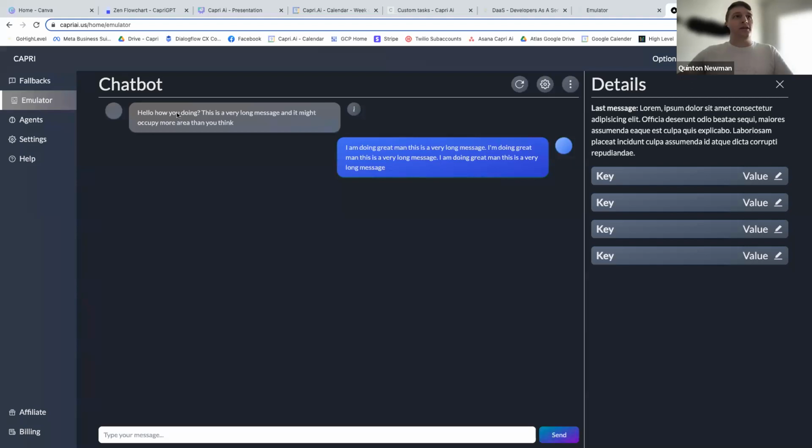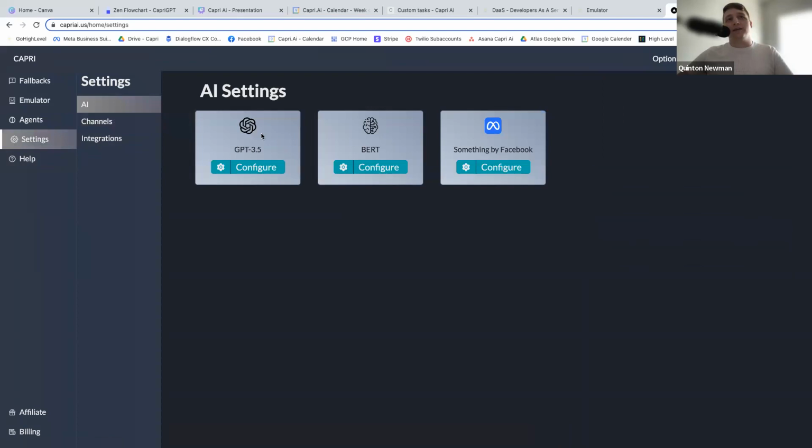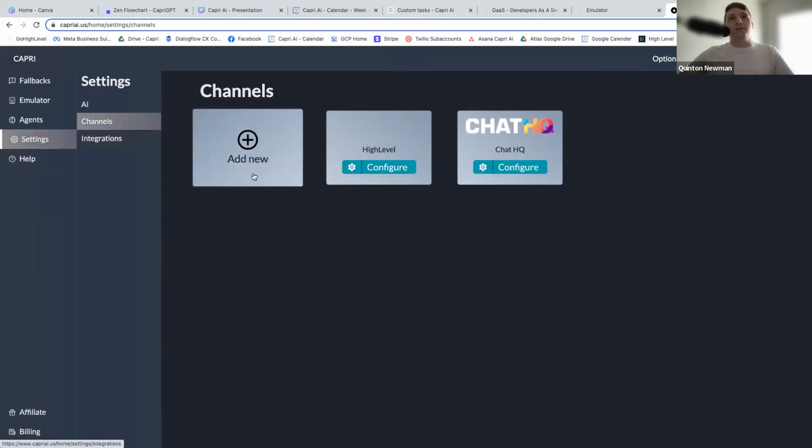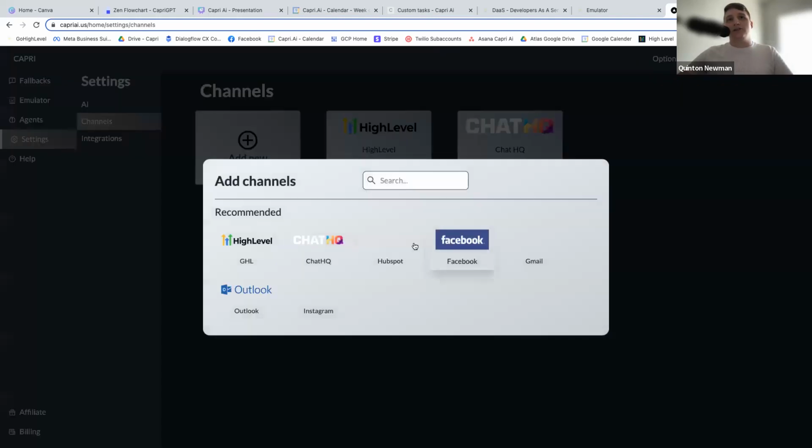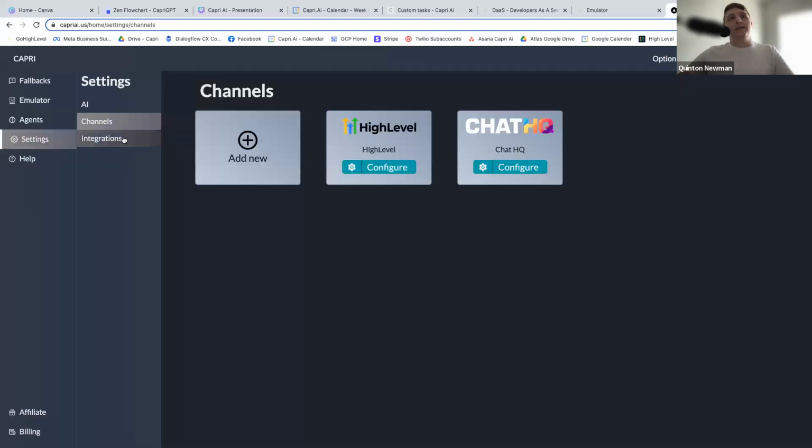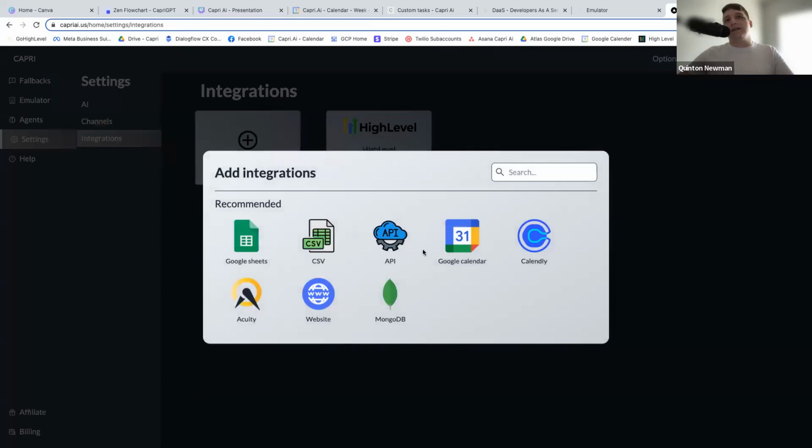You want to see the new stuff? So here's the overall vision, guys. This is going to be pretty crazy, and hopefully we'll be done in a couple months. What you do is go to settings and say, I want to connect ChatGPT, I want to connect Bard, I want to connect Facebook's model. Then you say, I'm going to connect it through High Level, Chat HQ, HubSpot, Facebook, anything you want. And then you can also add Google Calendar, Mongo, a website, Acuity, anything you want in here.